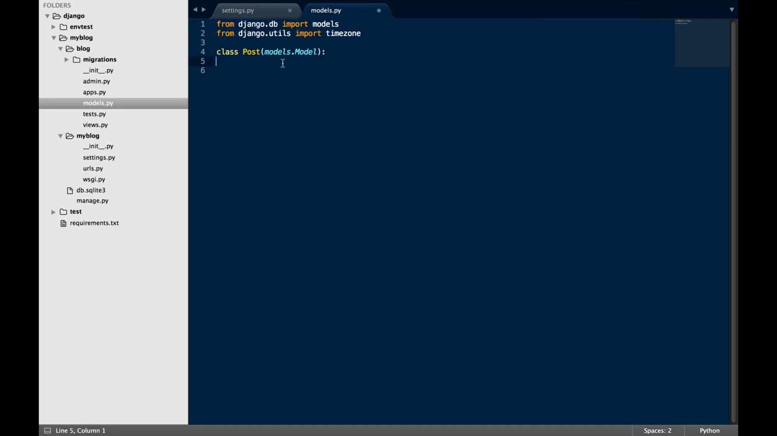Now this is really useful because it gives us access to everything that the base model class has, which you will see now. So the first thing that I would like to do is create an author for this post. The way that we can create an author is by creating the attribute called author and then saying author is equal to something.